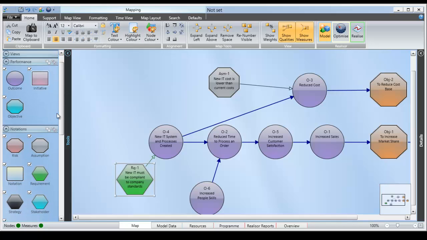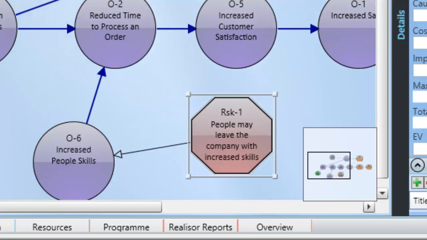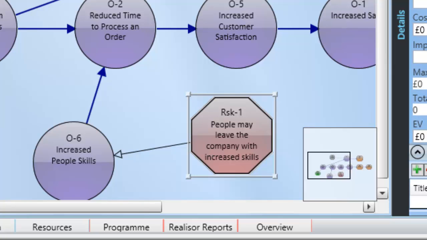We can also add in risks. For example, there might be, with certain outcomes, some risks that we need to be aware of to define, and we can put those into Realisor. We can add this as a node, and then we can also put some standard risk register information behind them as well, and report on that, so you can use Realisor to help you manage your risks.